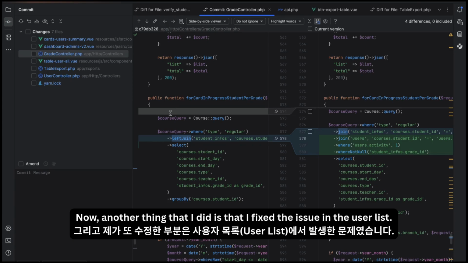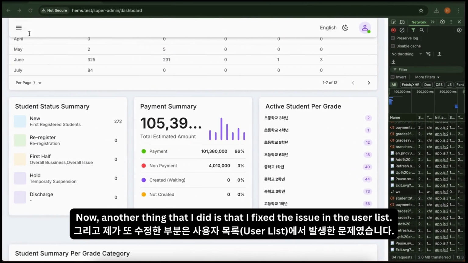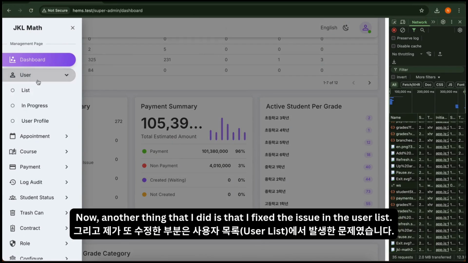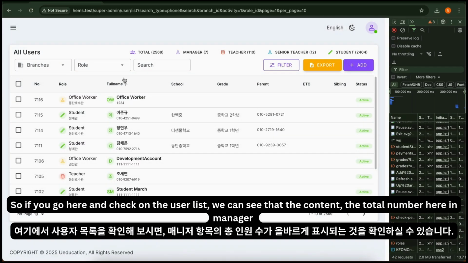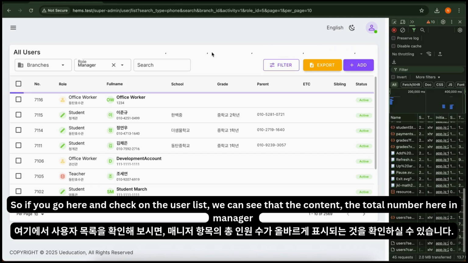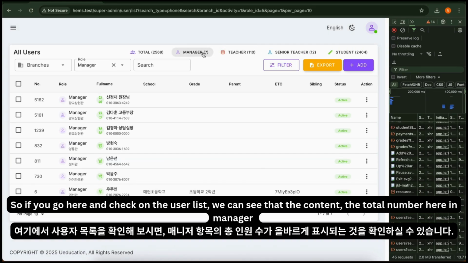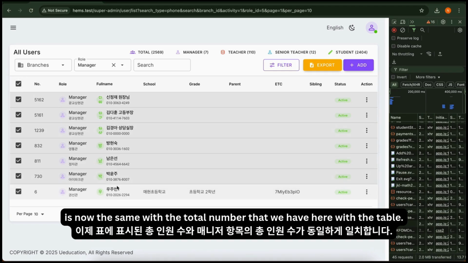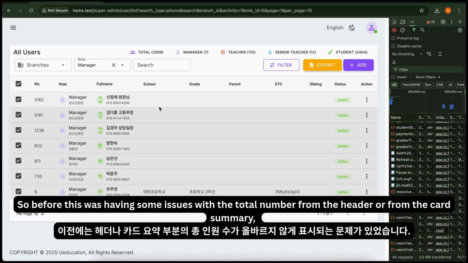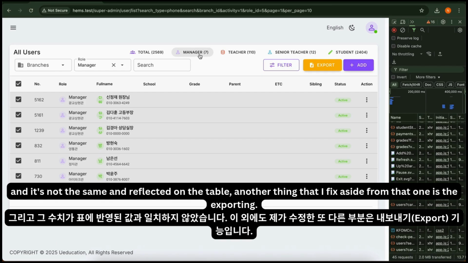Now, another thing that I did is that I fixed the issue in the user list. So if we go here and check on the user list, we can see that the total number here in manager is now the same as the total number that we have here in the table. Before, this was having some issues with the total number from the header, or from the card summary, and it was not the same and not reflected on the table.